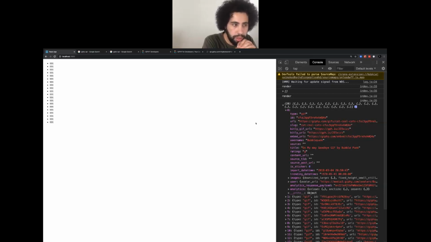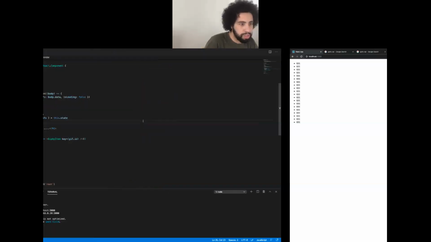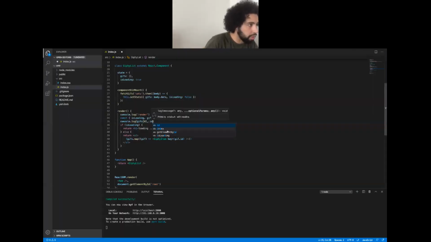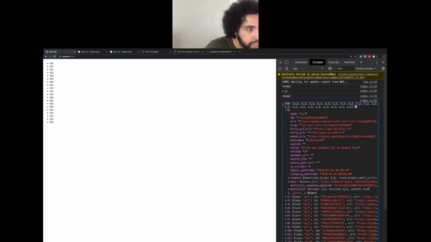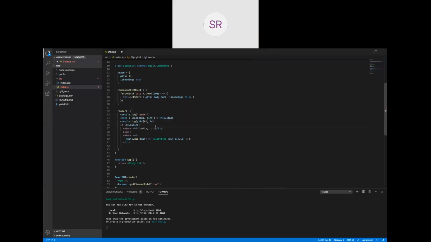So when I say GIFs of 0, it will give me this first object, and I can say .id because I have ID here. I can say .type, I can say .url, I can say .slug. That's why I'm able to do that. It's because it's inside the API that we got.